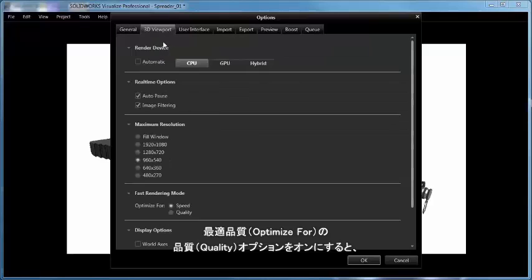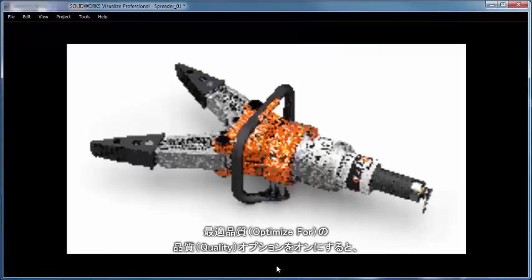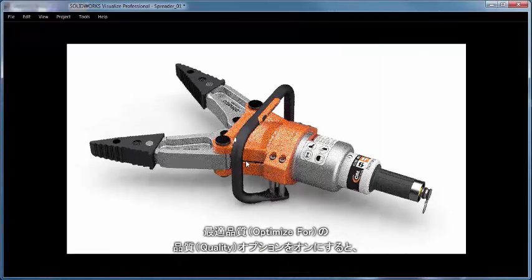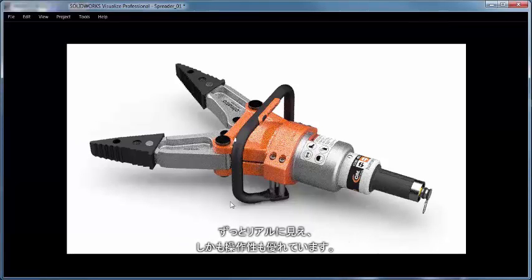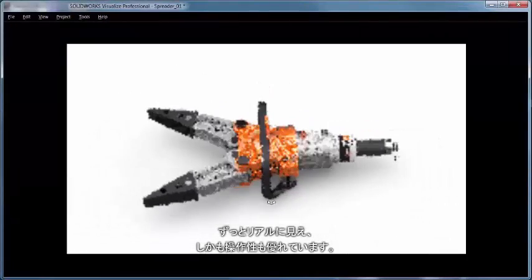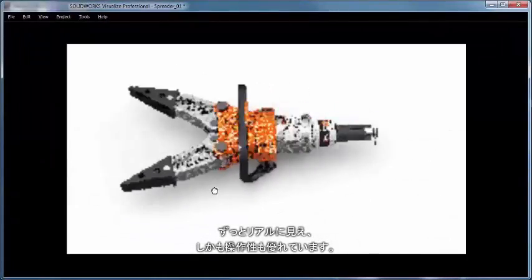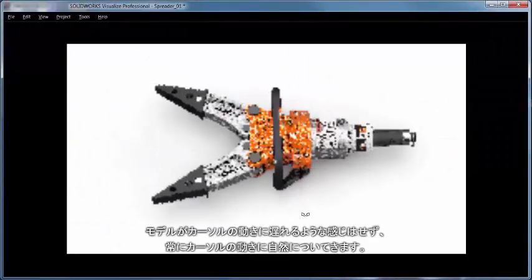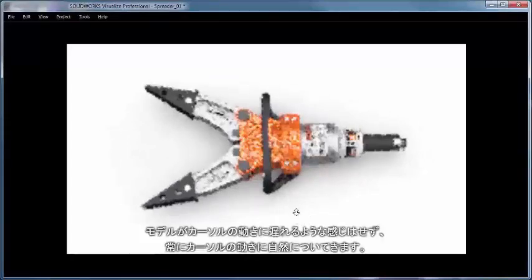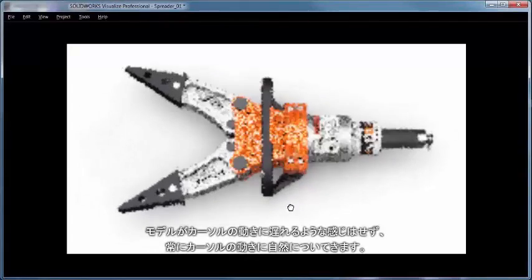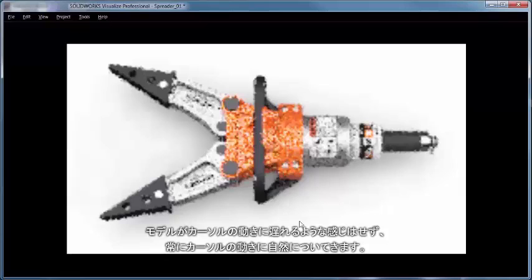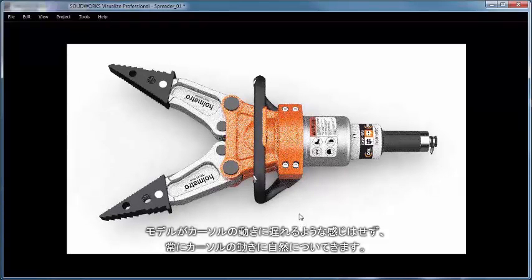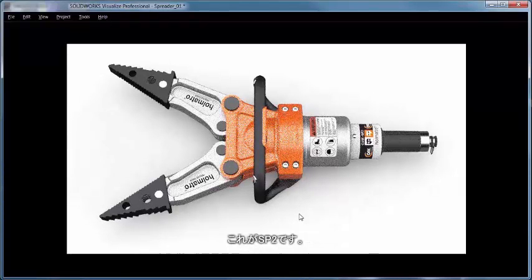If I turn on the optimize for quality option, it looks much more realistic, yet I can still interact with it quite well. I don't get that issue where it feels like it's stuck behind my cursor. It's just sort of always naturally keeping up with the cursor as I move. So that's SP2.